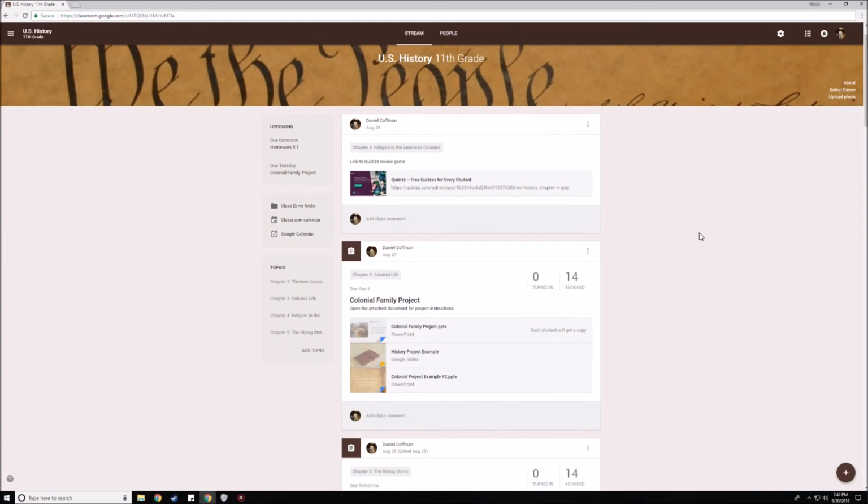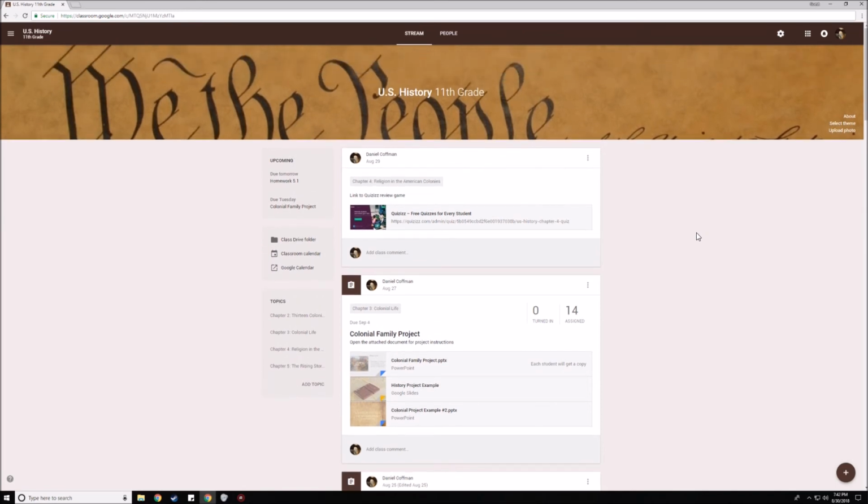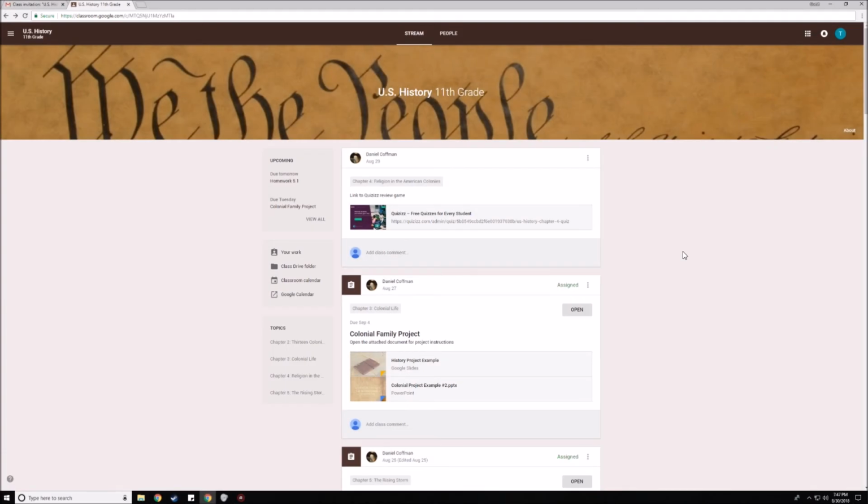So that's what it looks like from my perspective. And then I would also like to stop and show you what the Google Classroom experience will look like from your student's perspective. So let me switch accounts and we'll be right back. All right, now we're back in, except now we are logged in as a student under a dummy account. And so now we're looking at the same classroom from that perspective.